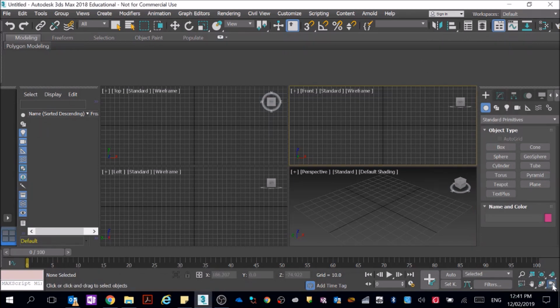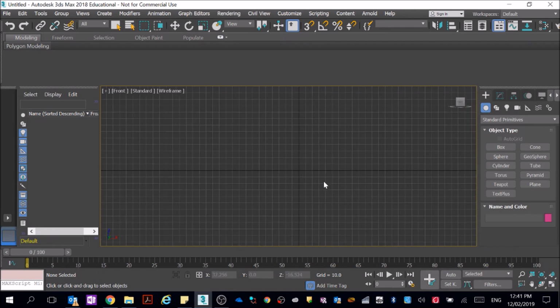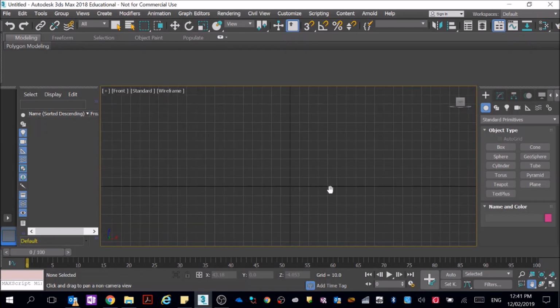So the context that I chose for this video is we're going to create a simple padlock. So let's get started and look at how this padlock is made in 3ds Max and how it is animated, and at the same time how the textures are applied.